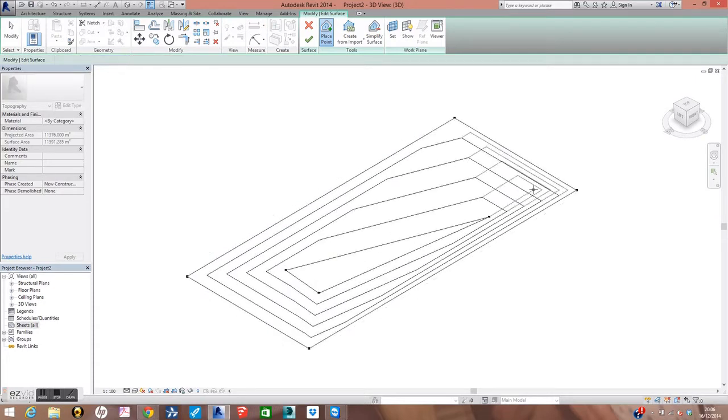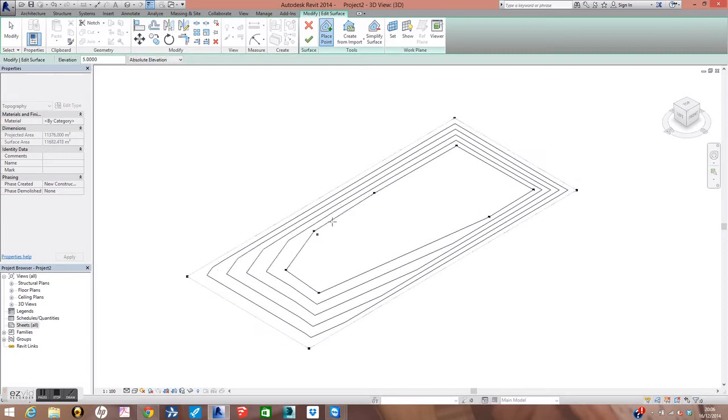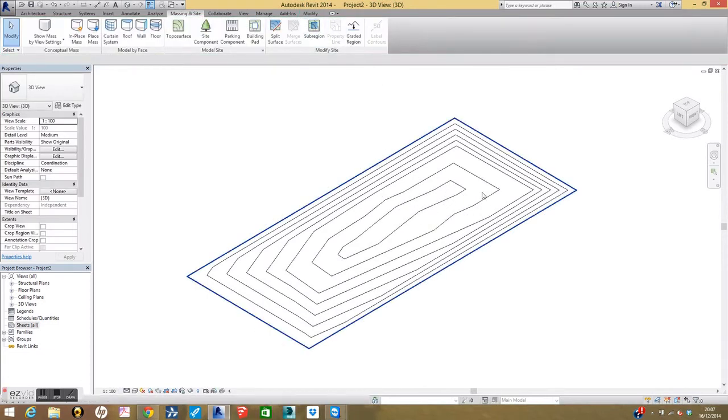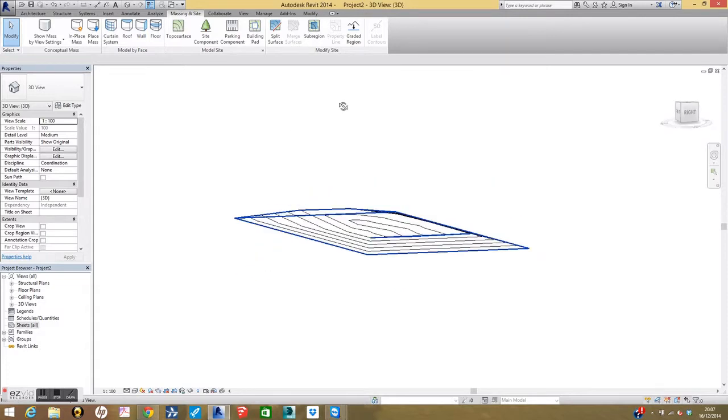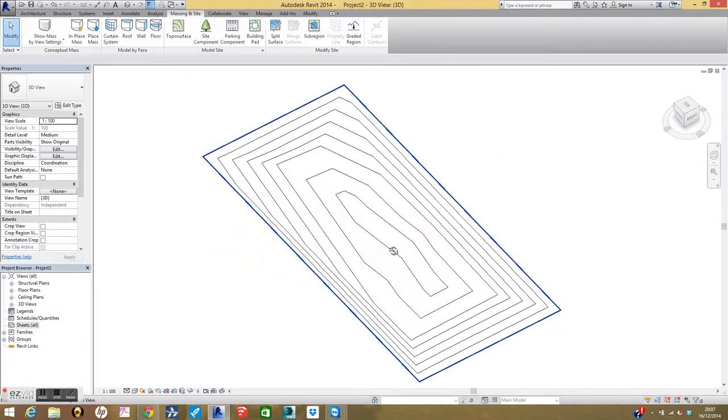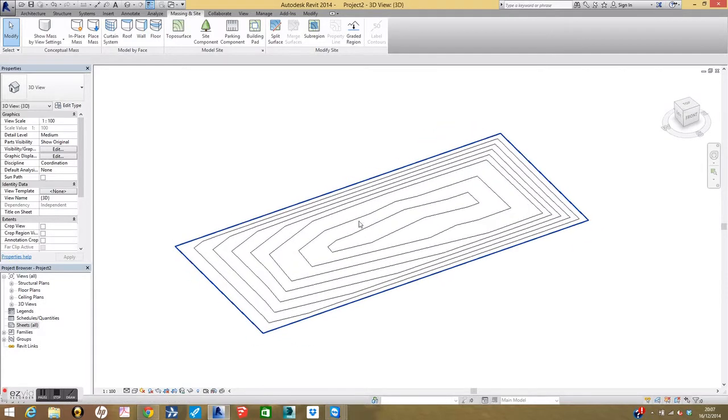I'm going to change the elevation just to give me something to work with. I'm just setting points at random just to give myself, like I say, a starting point. So you can see this is a very simple terrain modeler.